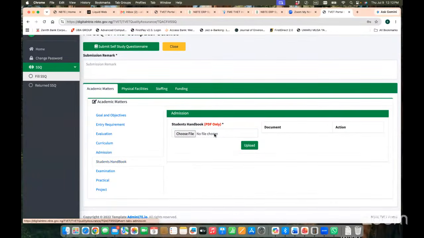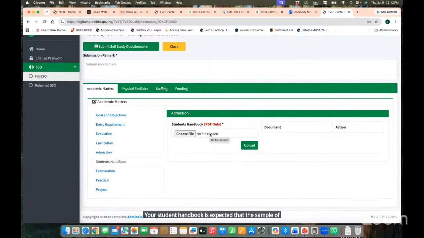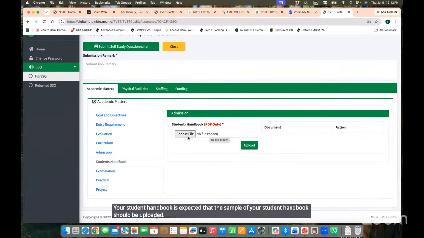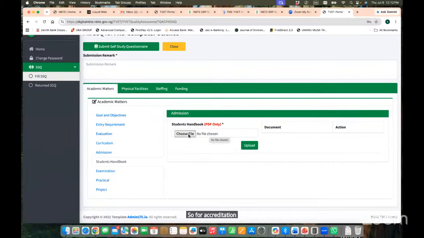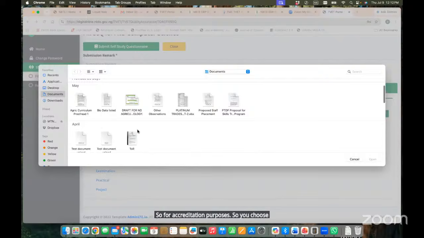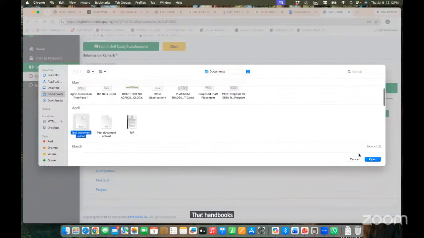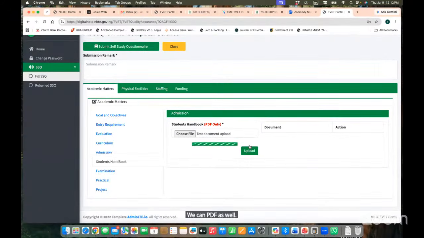Your student handbook, it's expected that a sample of your student handbook should be uploaded, for accreditation purposes. So you choose that handbook. Okay, no, PDF as well. Upload it.